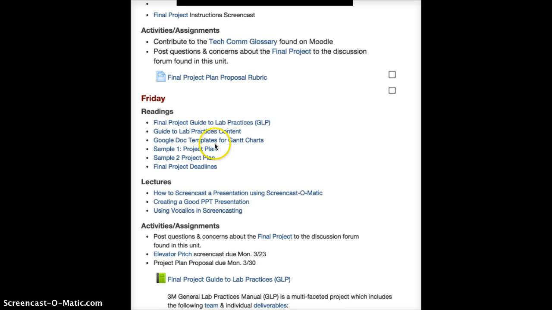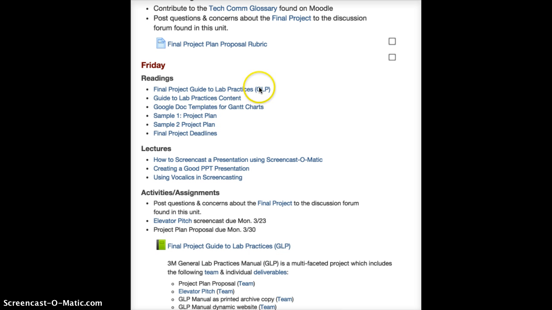Again, there are a number of other screencasts that I'm going to have you listen to. So for Friday, take a look at these readings. Please read through the final project guide to lab practices, and it is set up as what's called a Moodle book, so you'll want to make sure that you click on the little arrows on the side and it will scroll you through to the next page. There's also a page here where the actual content of the Guide to Lab Practices resides, and you'll need that, of course, as you're constructing that Guide to Lab Practices, but again, I'll talk more about that in another screencast.